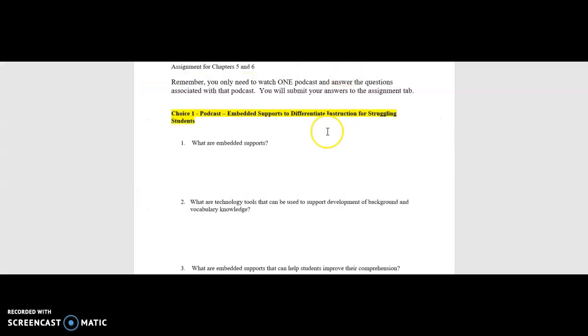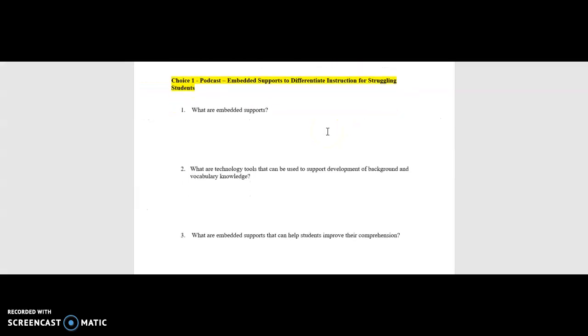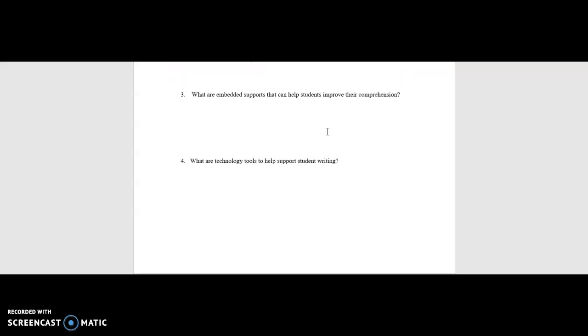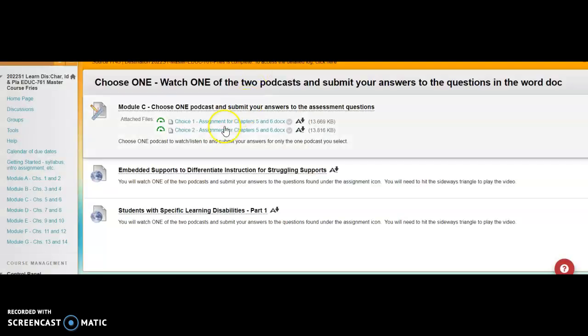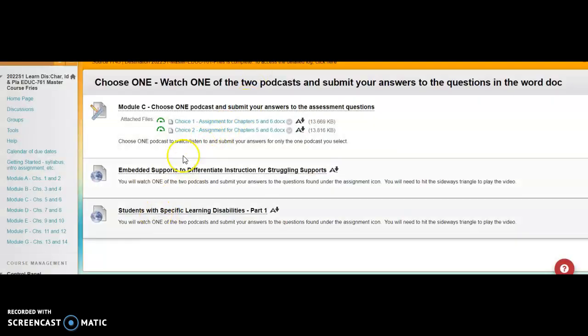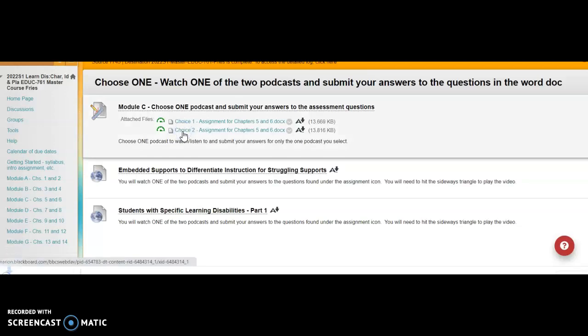All right, here are your questions. Again, you only need to watch one podcast. Here are your questions. Okay, you'll just type your answers right in here into the Word document. Save it as choice 1, chapter 5 and 6, whatever you want to call it. And then you will submit it. If you choose choice 2, which is students with specific learning disabilities, you will click here.